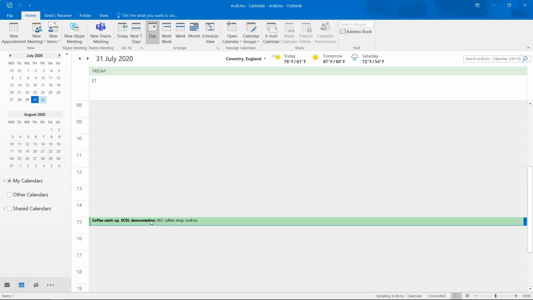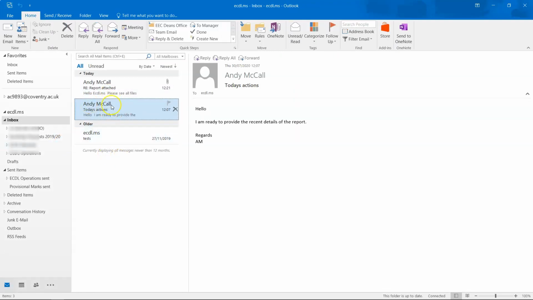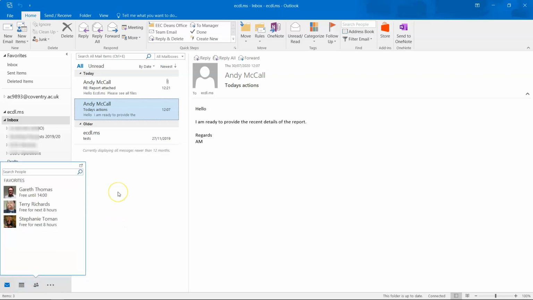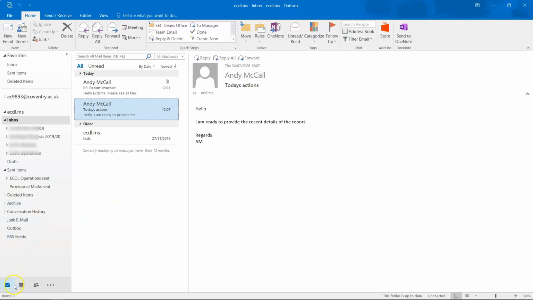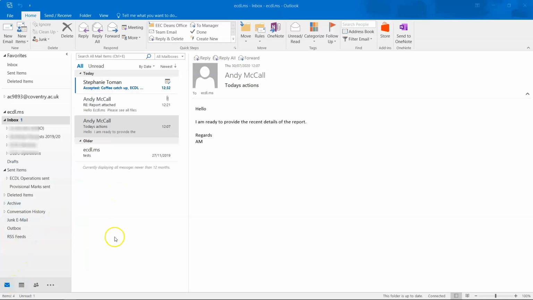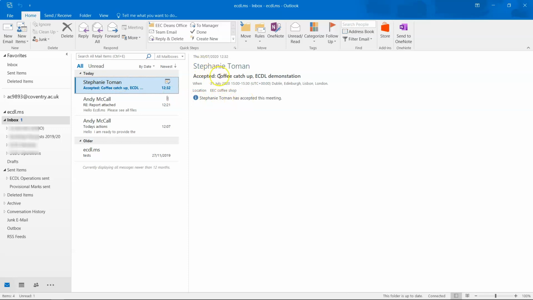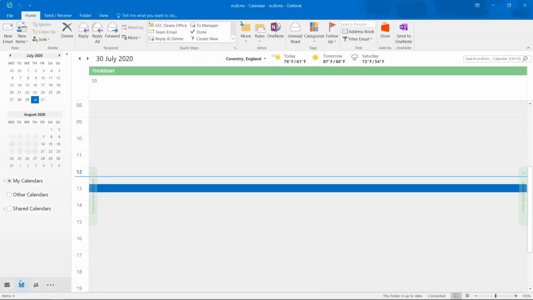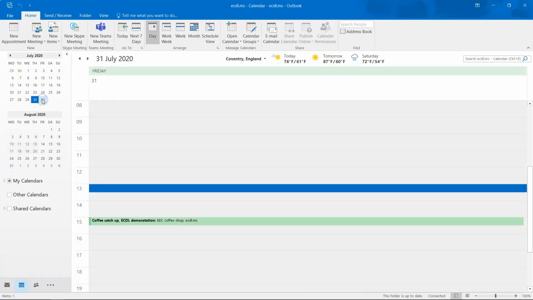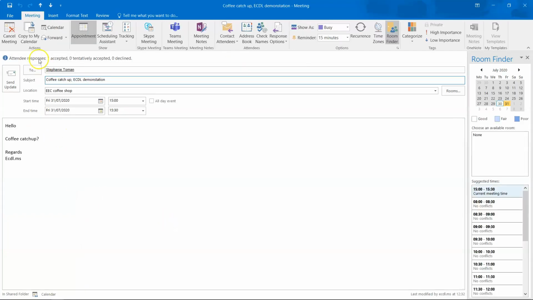So the meeting request has been sent over to Stephanie, and what will happen is Stephanie will have received it through her email inbox, and then she can decide to accept, or she can also propose or decline a time. So just wait and see if Stephanie can come back. And there you can see Stephanie has accepted it. So we've just seen through our inbox just here, coffee catch up, and it has been accepted. So to go just to the 31st, which is there, and it's been accepted.